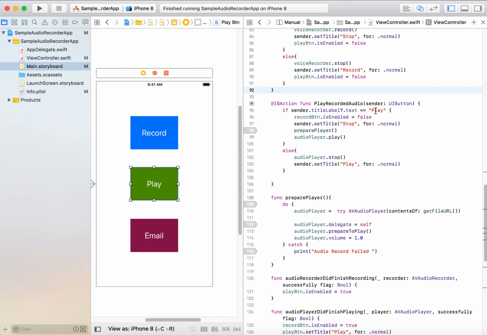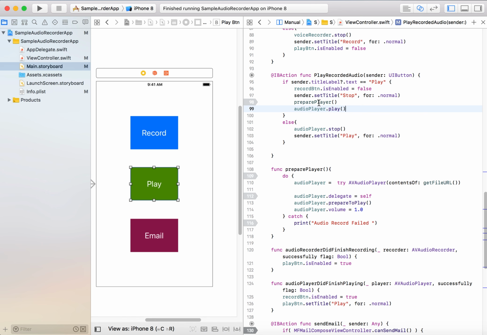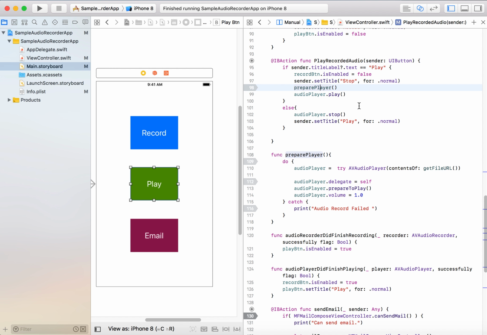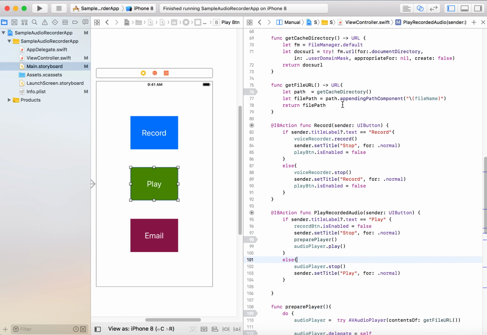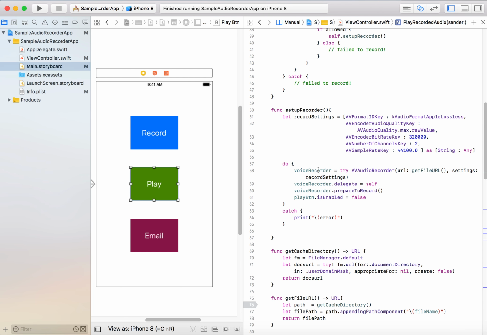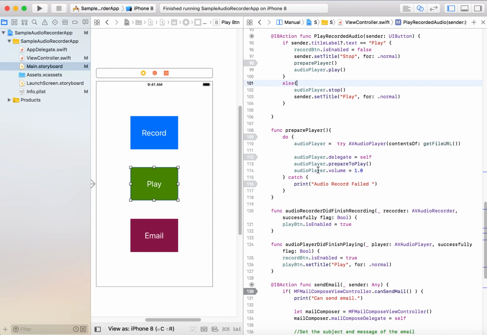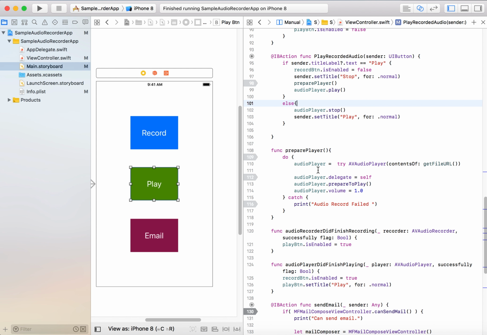If we click on the play button and the record button is enabled equals to false, now we will not allow a user to record. And you may be noticing that we are using a prepare player method here. Why? Because we have created an instance for voice recorder, but we didn't create any instance for an audio player.